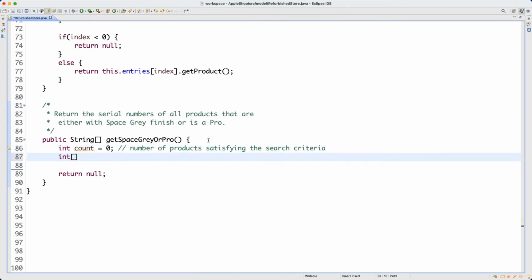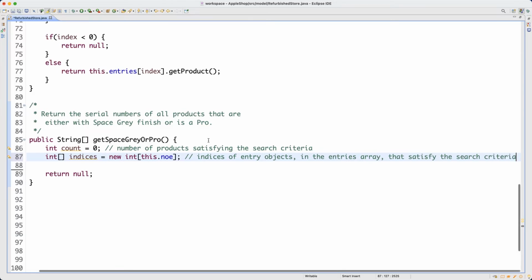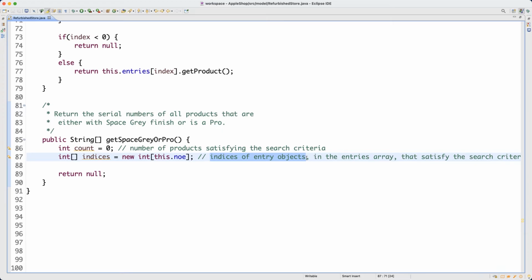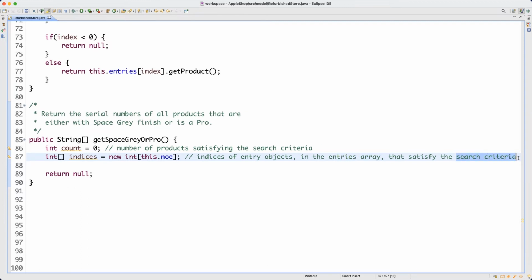And then we also have an integer array for indices, right? Indices will be new, and what should be the maximum size? The worst case, where all the products satisfy the search criteria: this.NOE. I already explained that. So this will be indices into the entries array. Indices of entry objects in the entries array that satisfy the search criteria. So we're going to collect all the indices for those entry objects that are in the entries array, and the entries array is rs.entries, and we want to collect those that satisfy the search criteria.